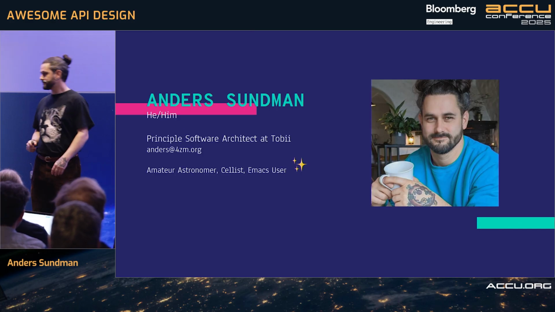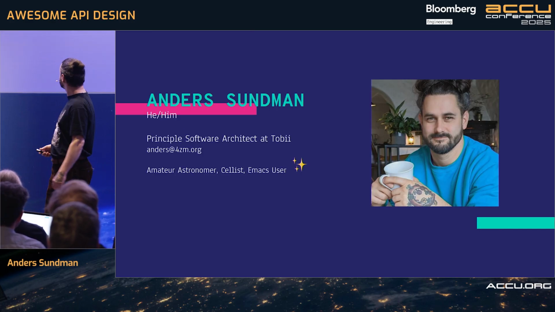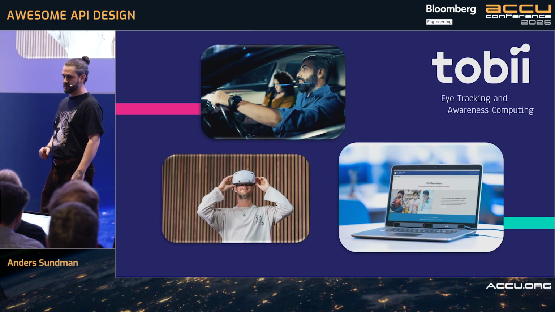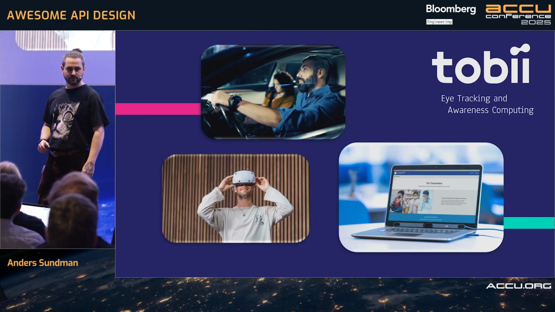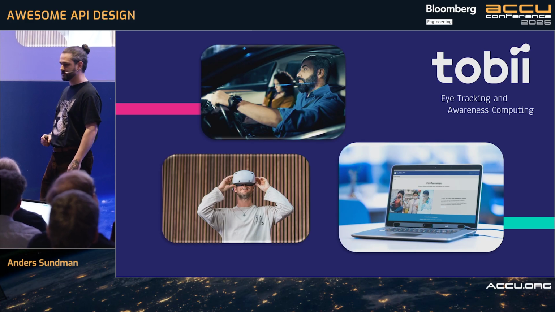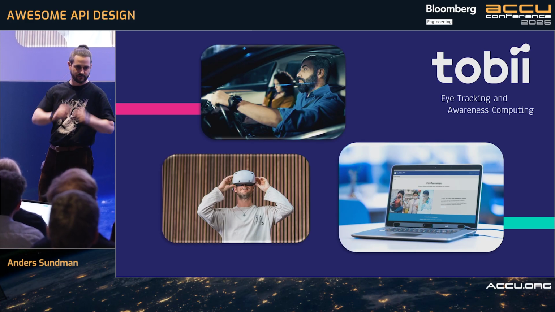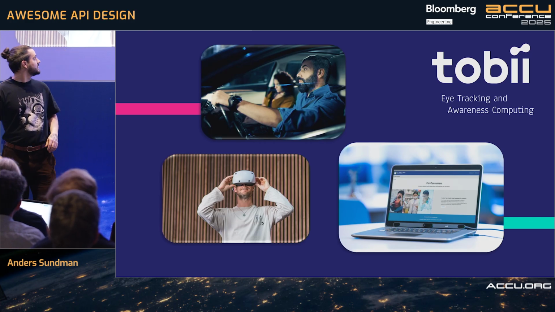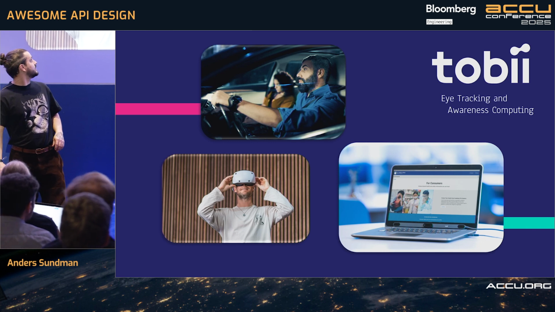This is me. I work as a software architect at Tobii. Tobii is a company that does eye tracking, so we make sure that your car can warn you if you're falling asleep, or that your VR headset only renders the small patch of the screen that you're actually looking at and blurs out the rest, saving some CPUs. And they graciously paid for me to come here, so I'm very grateful for that.